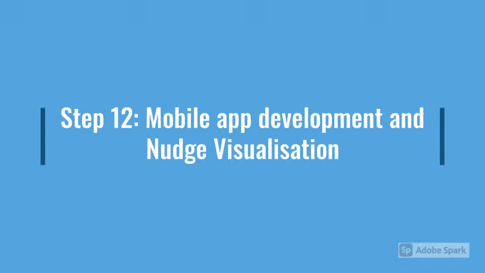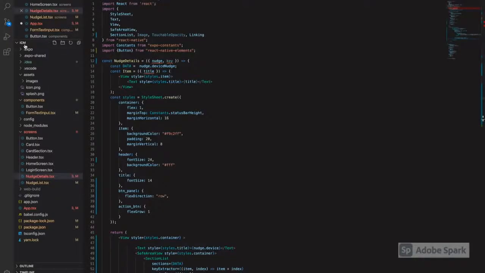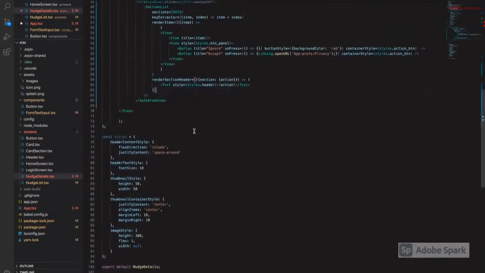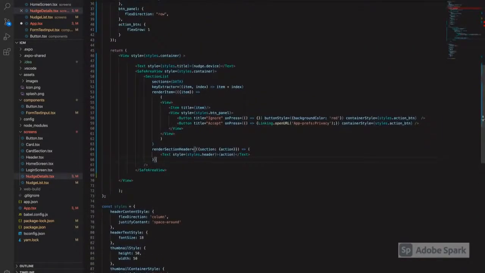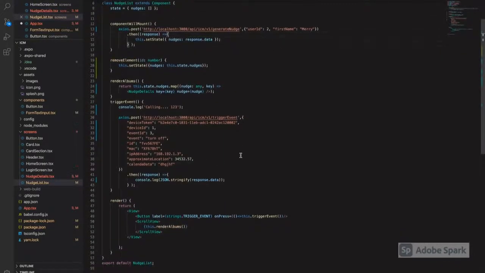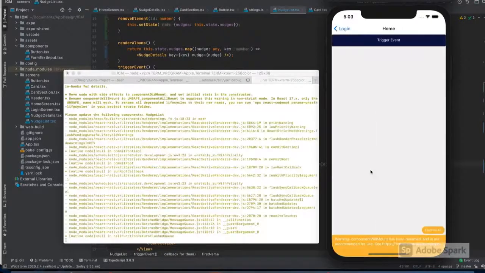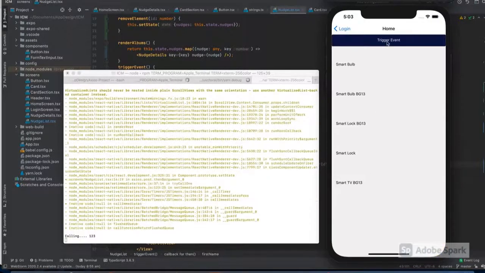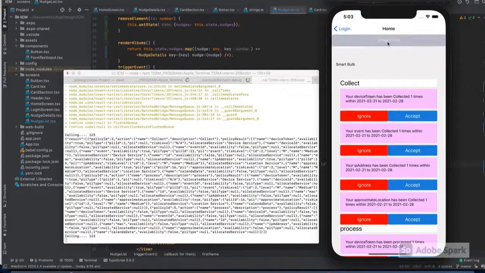Step 12. Mobile app development and nudge visualization. For the convenience to visualize and to respond to nudges in changing privacy settings, we have developed a mobile application. It communicates with the deployed APIs in triggering events and visualizing generated nudges. A nudge highlights what privacy settings are ethical and righteous to be practiced in influencing user behaviors.